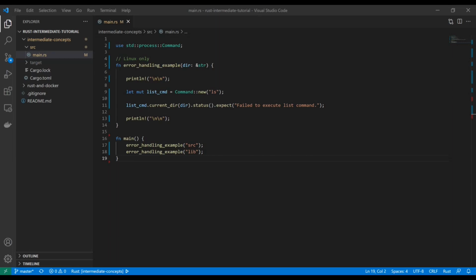Hey guys, welcome back to the Rust Intermediate tutorial, and we're going to be looking at some advanced error handling methods. So I'm building on what we were doing in the last video. You can see we're using this std process command struct again, and I wrapped it into this function that you can pass a string slice in, and that string slice represents the directory that you're trying to run ls for.